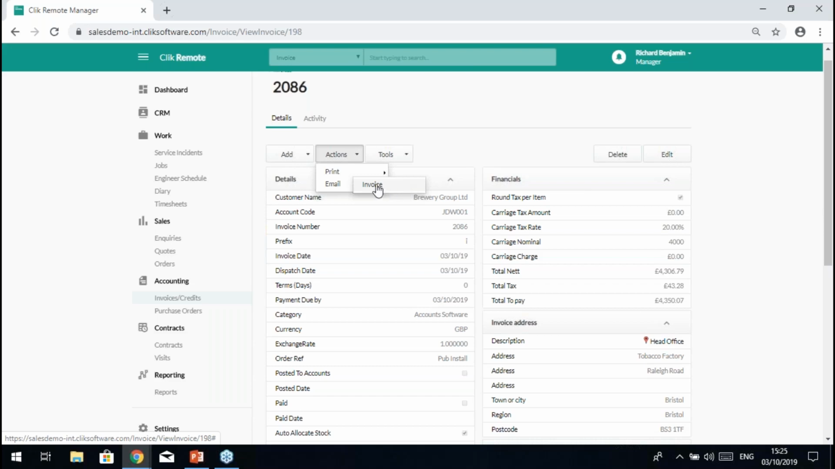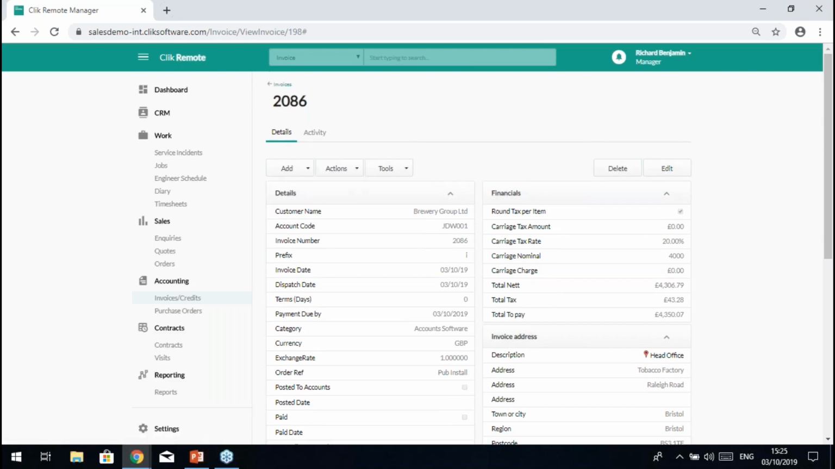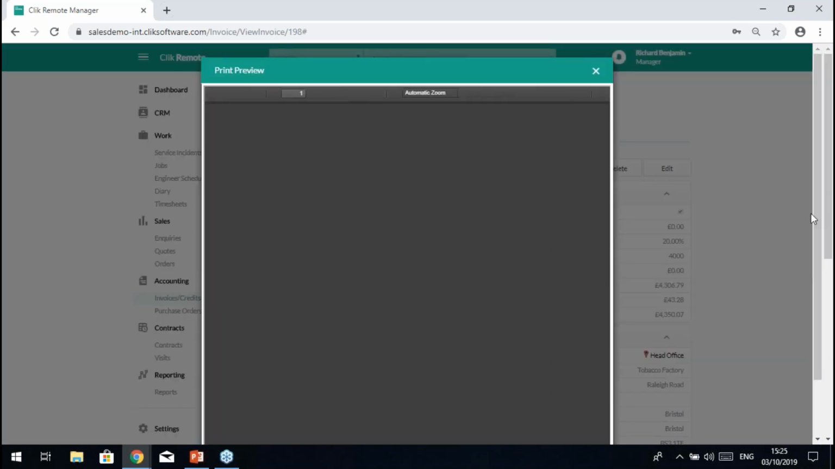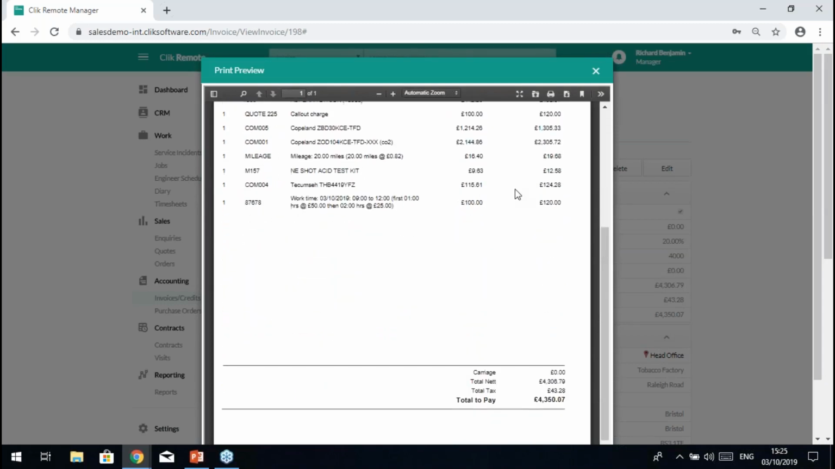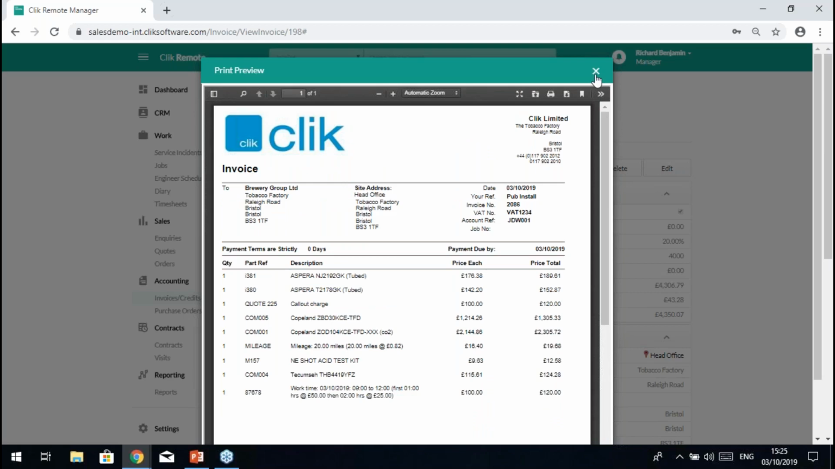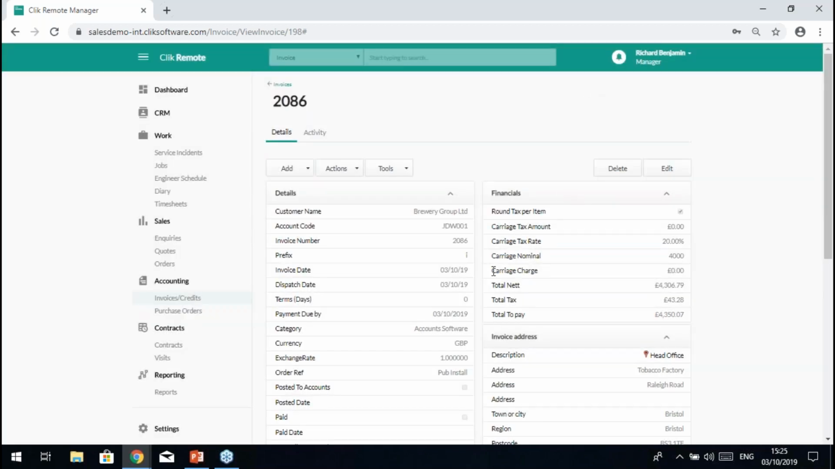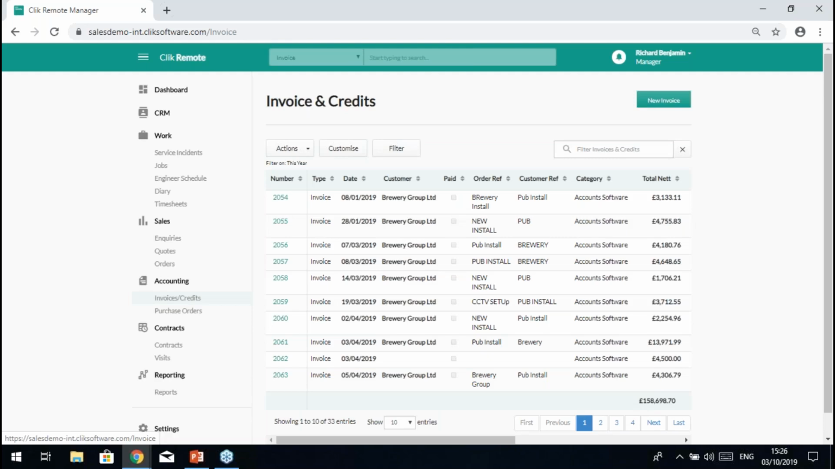So if I went to email an invoice, it's going to look something a bit like this. If I go to print an invoice, it's going to give us a preview of our PDF. So you can then use your custom print templates, which you have set up in Clik Service already. Your new invoice will then be accessible through accounting and then invoices and credits. You can see here we've got accounting on the left-hand side, and if we click on invoices and credits, it's going to give us our invoice list.